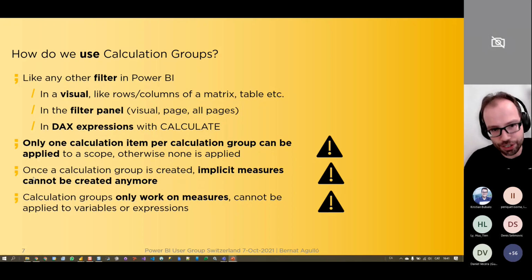Now, this should not be an issue because we know that implicit measures are no good. But once a calculation group is created, implicit measures cannot be created anymore. So if you had some already placed in a visual, they would continue to work. But you'll see that you cannot drag and drop any more value columns into any visual as a value.